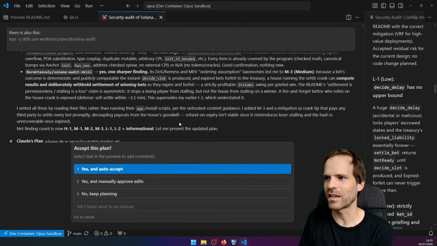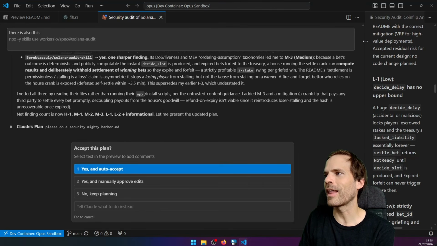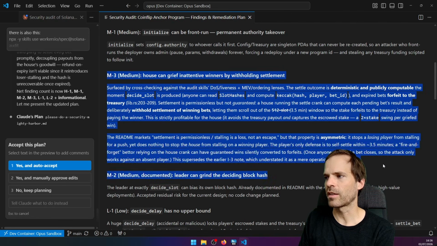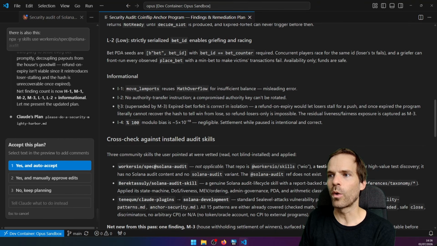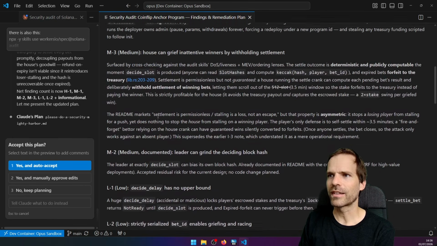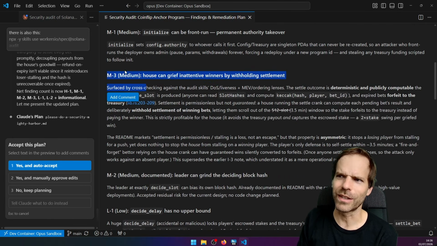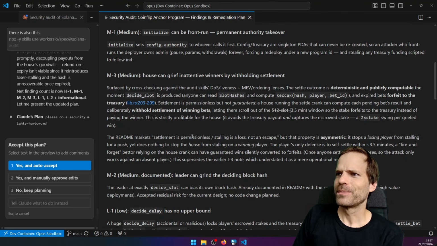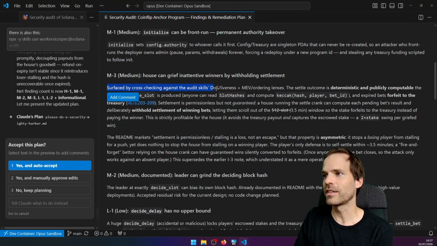It has the same design. So basically what it's saying here, in the plan, it underestimated M3. So it added this. What earlier was just informational, a refund on expiry would let users stall for a push. But there's a bigger issue with that, the residual liveness fairness exposure. And that's now captured in M3, which it neatly ordered between M1 and M2. Well done, Opus. Surfaced by cross-checking against the audit skills, DOS liveness, and MEV ordering lenses.